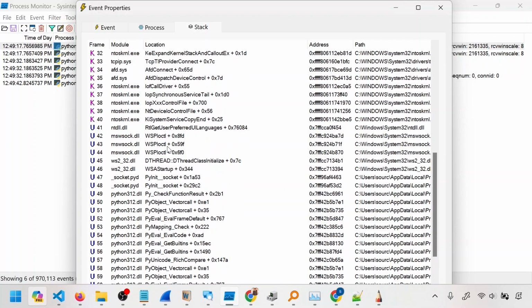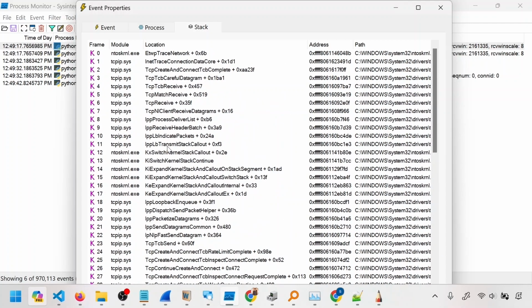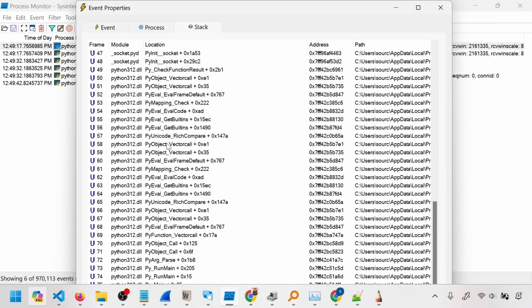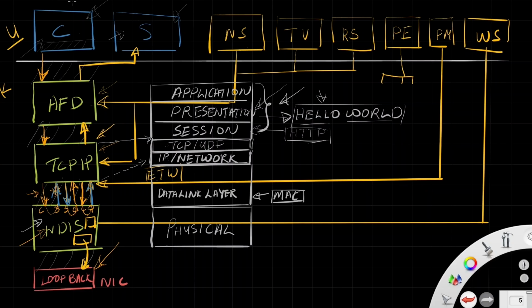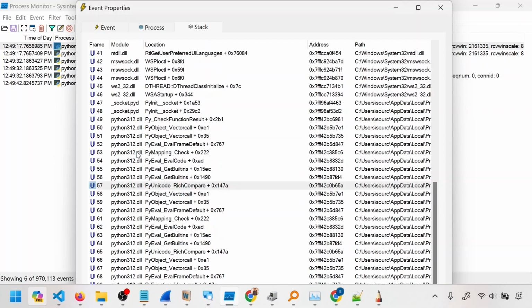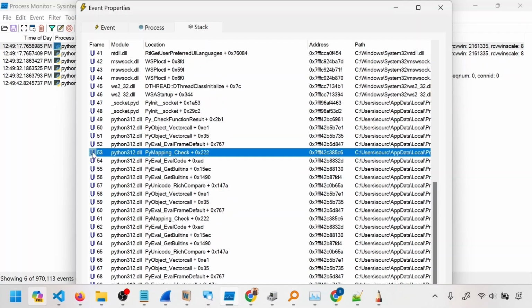So if you look, this is like the upside down view of things we have seen. For example, this is our Python application, which is equal to this blue box right here. As I mentioned, it's kind of upside down. The stack is upside down in my diagram and in the procmon. So this is that blue box. As you can see, it is part of the user mode.